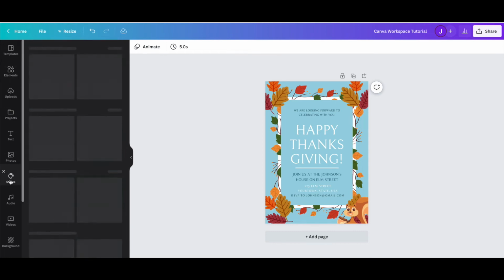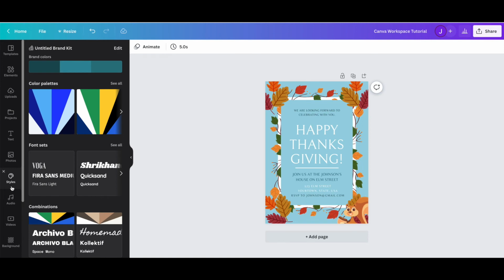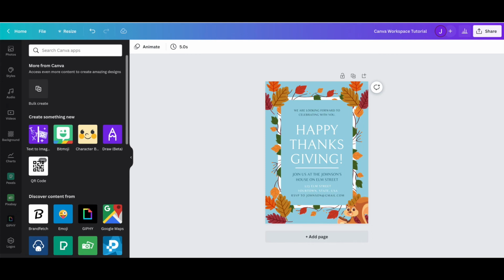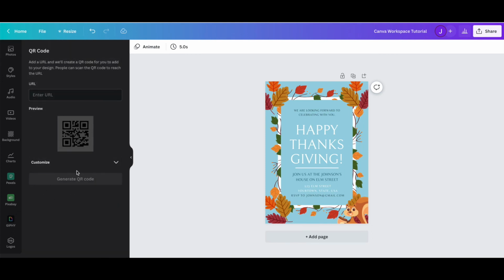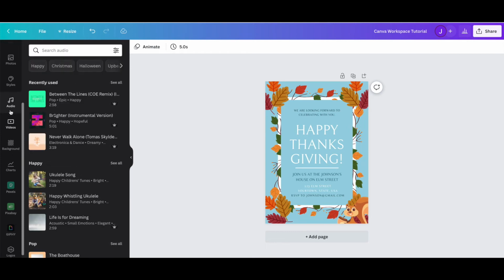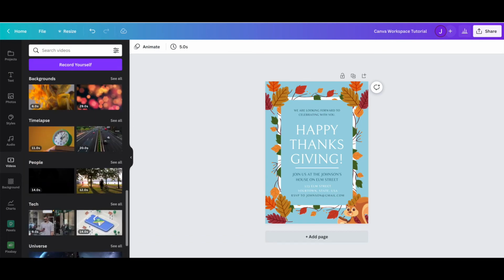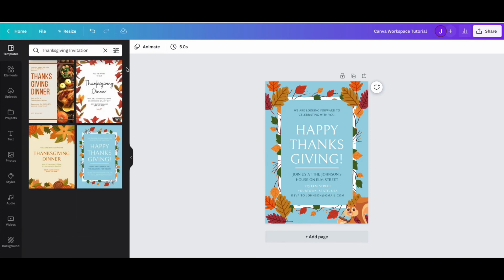So other things to note, if you are unsure about what sort of fonts go together, you can use the styles section and it will help you look at that. You can also add even more things to your menu bar. Everything from QR codes. Many of you know that these are super popular right now. You can customize the color and everything. You can add GIFs into your design. You can add audio, if, for example, you're going to download it as a video. All sorts of videos. There's just so much to choose from.